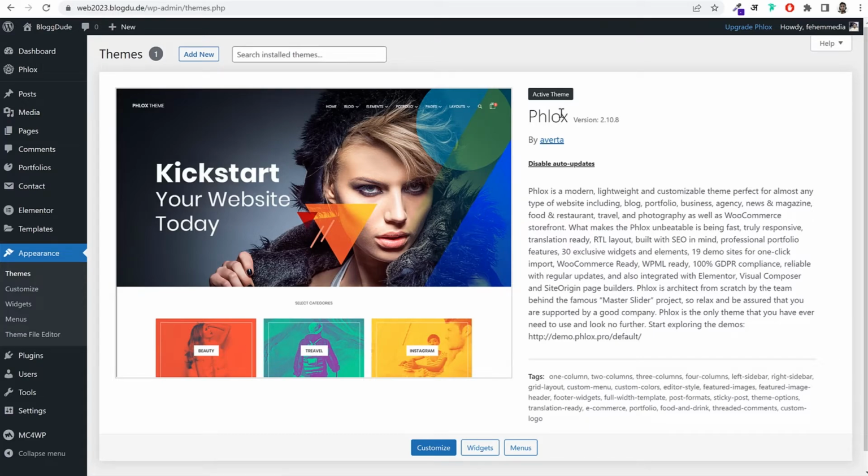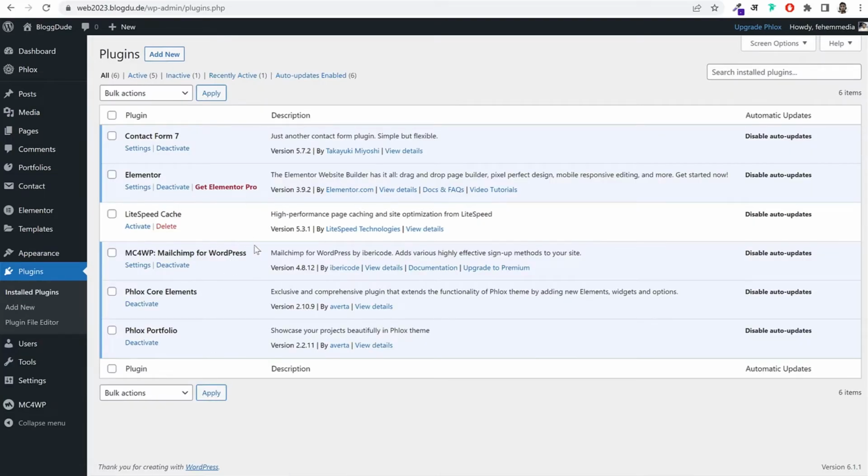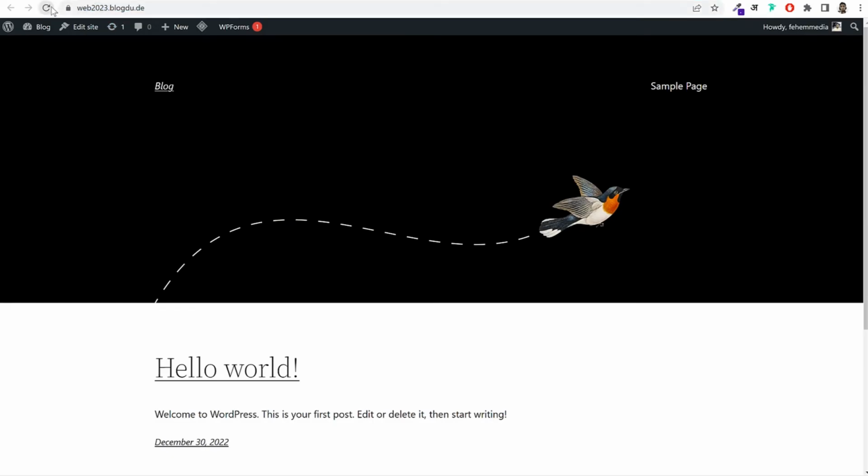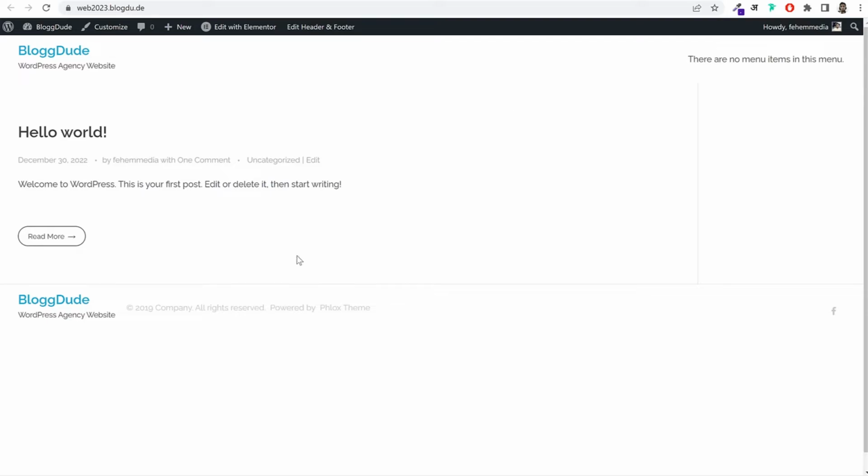Now once you install this Phlox theme and all the free plugins that I have shown you over here, after that you can start creating this website. Now first of all, if you come back to your website and refresh it, because we have changed the theme, the design of the website has changed. Now this website by default is very wide. I don't like this. I want to make it like this.